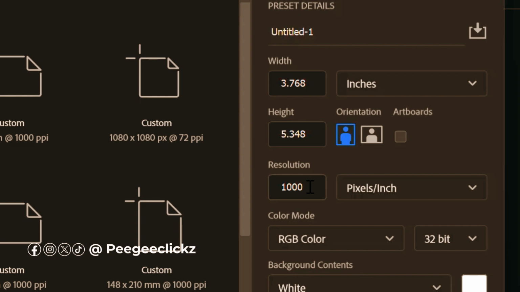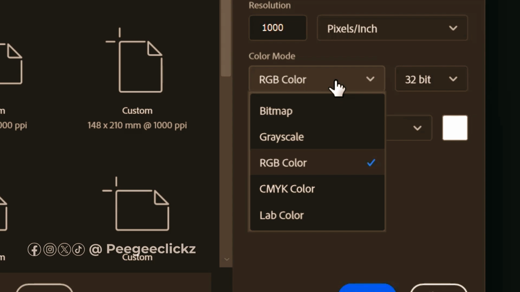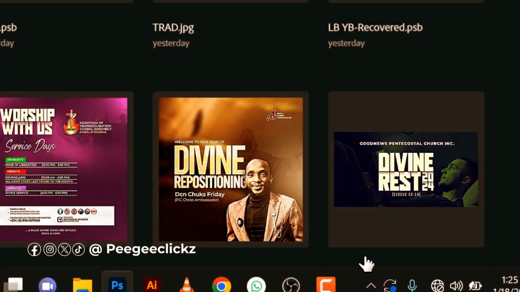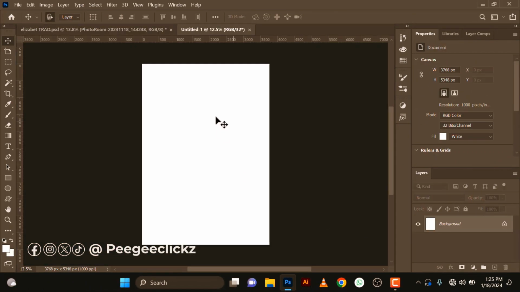Then under resolution, you can equally leave it at 1000, depending on what you want to achieve. Then under the color mode, you will leave it at RGB because this work is currently not going to be printed. But if it's a work that you're going to print, you leave it at CMYK so that when it is being printed, the color will not change. All you have to do now is to click on create. When you click on create, this is what you are going to see.